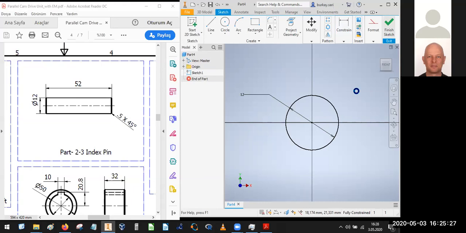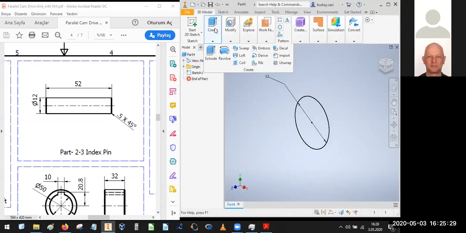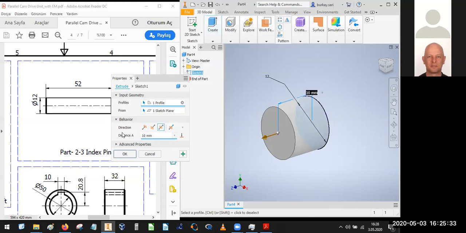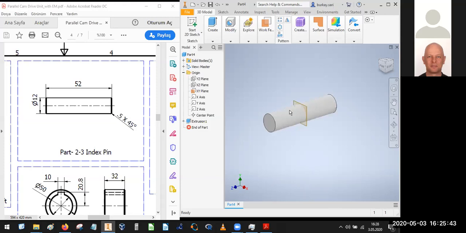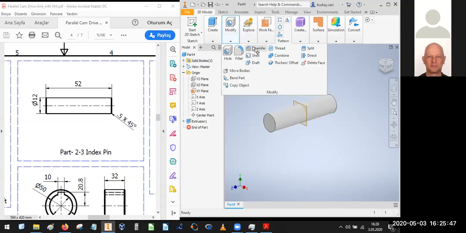Finish my sketch. Have the extrude tool for 52 millimeters. I again keep the XY plane relationship between these two, this extrusion, I'm sorry. I would like to have the chamfer.